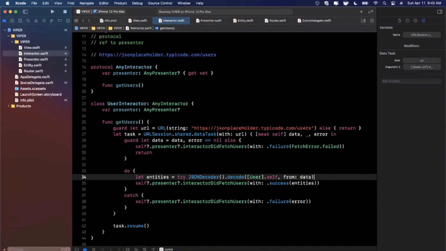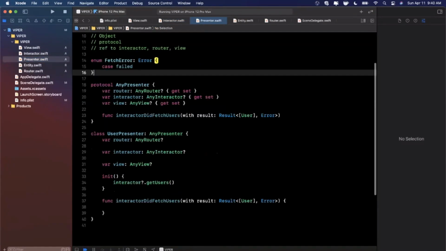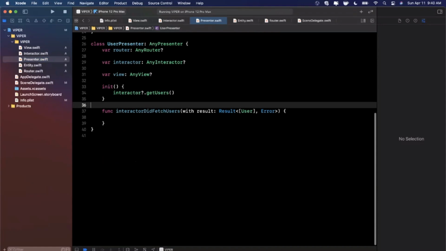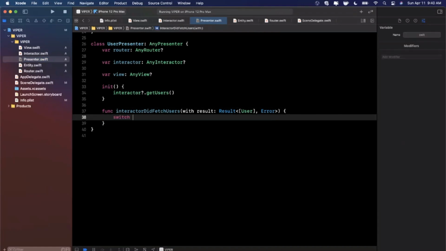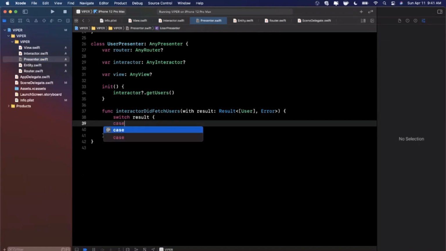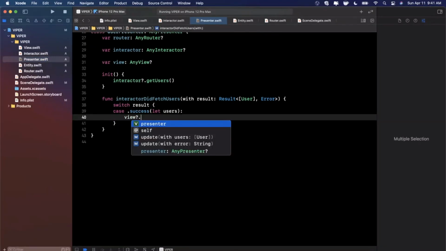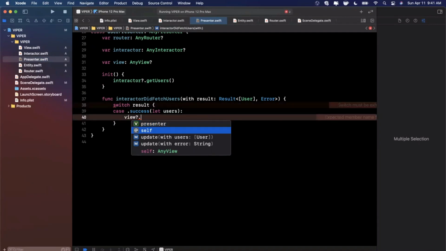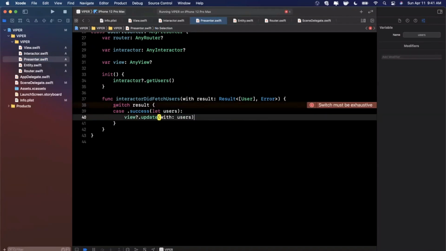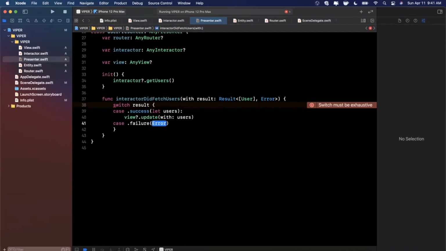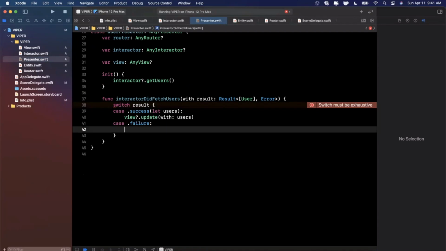Let's go to the presenter and handle this jazz. All right, so we're in the presenter, we've got this here. So what I can do is say switch on the results. If we have gotten our users, we can say on our view itself, go ahead and update with a collection of users, just like that. And in the failure case, we have an error. We'll ignore the actual error itself, but I will say users, you want to update with an error, and I'll just say something went wrong, just like that.